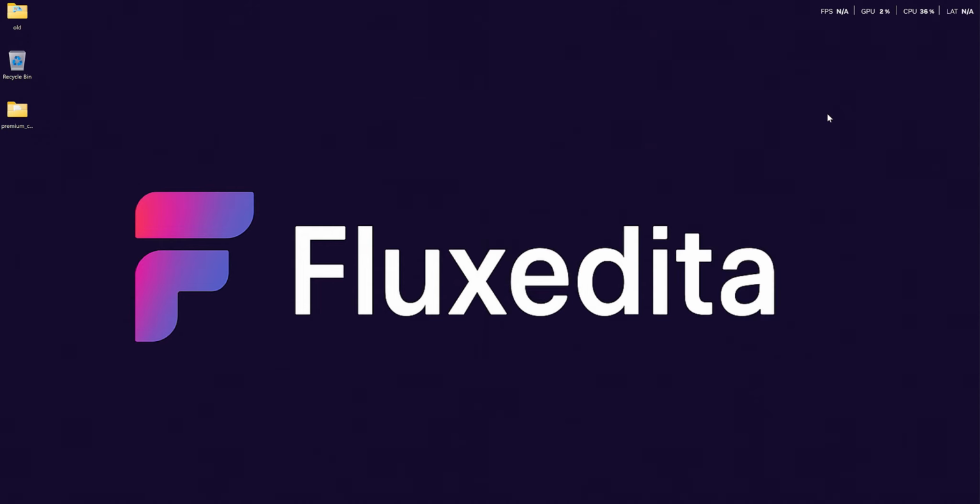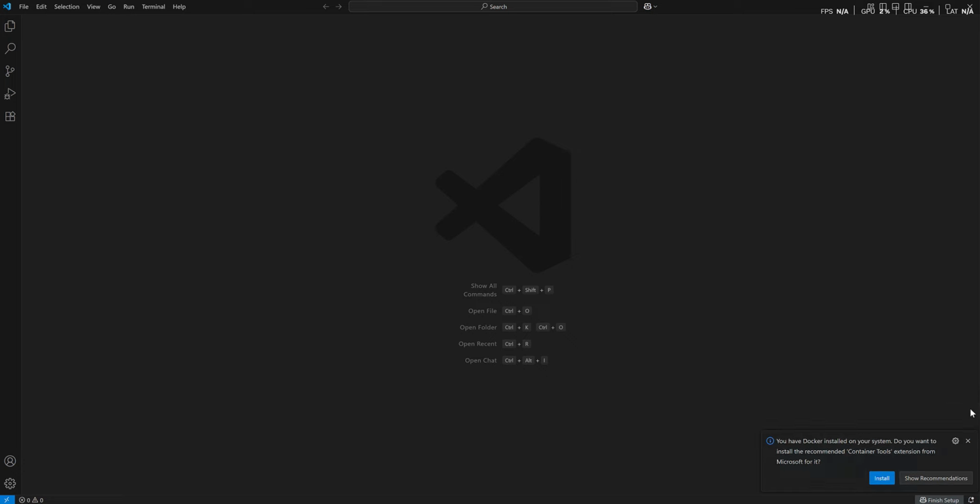Now we need to open a code editor. I am going to use VS Code, Microsoft's free code editor. We can close any pop-ups that open by default. We do not need them in the scope of this installation.